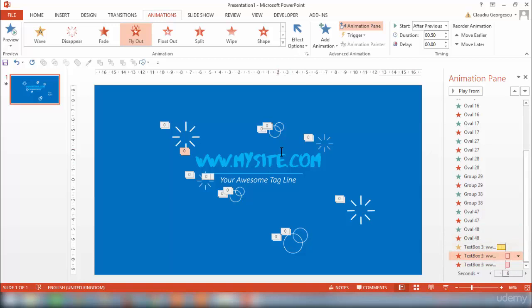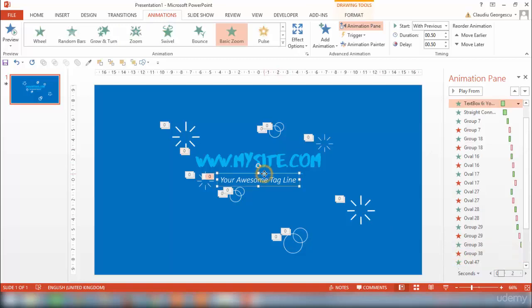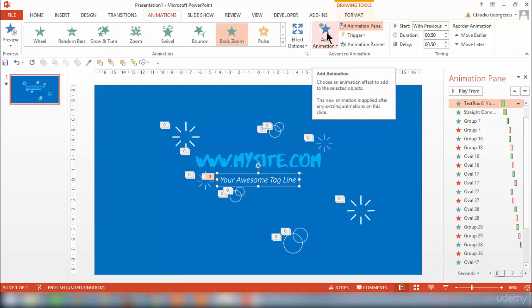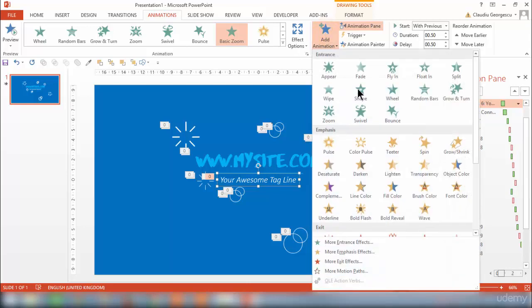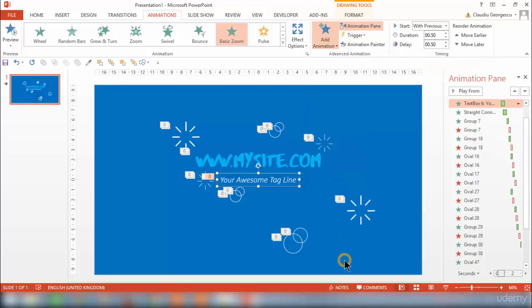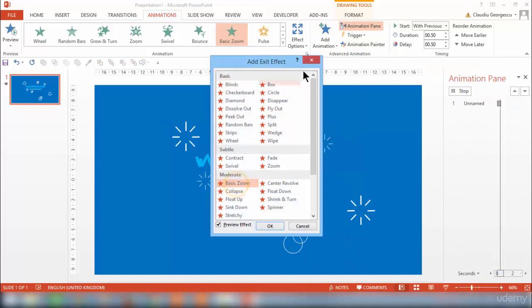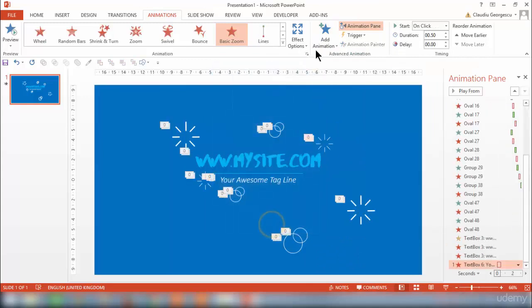screen. Then, I want at the same time this subtitle to zoom out of the screen. So, I select the text, go to Add Animation, then More Exit Effects, then Basic Zoom. From Effect Options, I choose In. I choose to start with previous, so they'll happen at the same time.